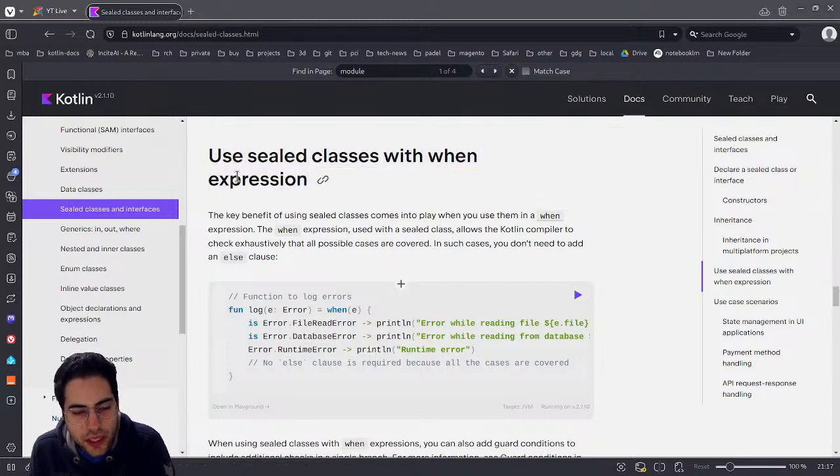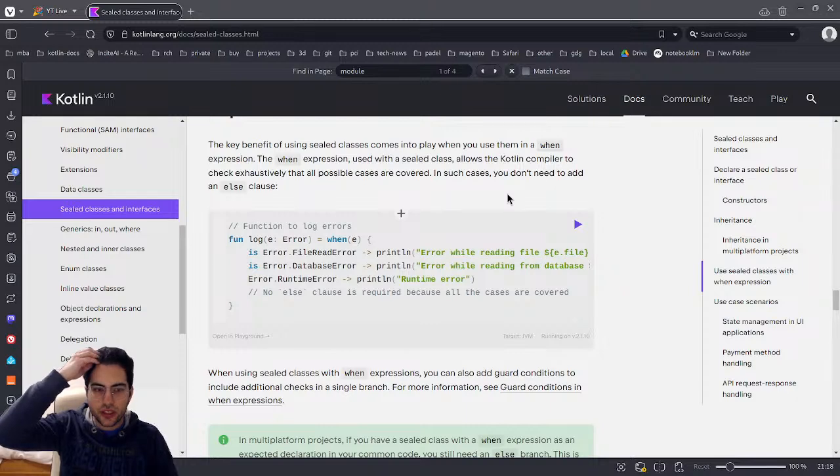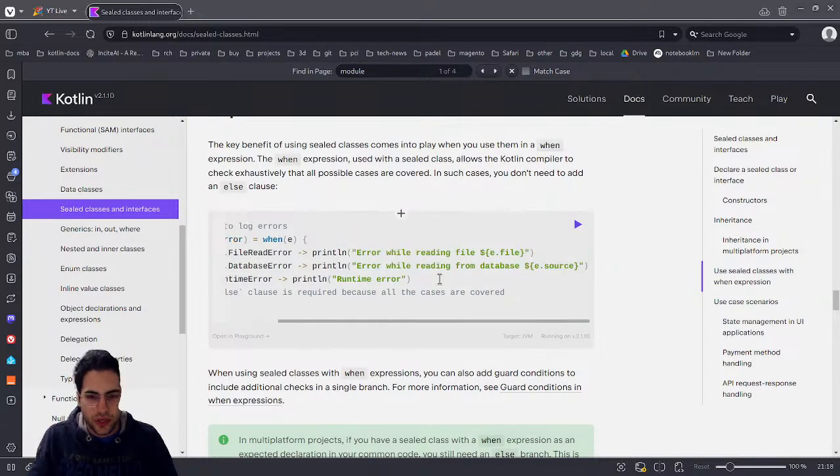So use sealed classes with when expression. The key benefit comes into play when you use the when, of course, with sealed classes, as we mentioned at the start of this course as well. The when expression used with the sealed class allows the compiler to check exhaustively that all possible cases are covered. We have seen this in some examples at the start of our course, but we'll also see it now. In such cases, you don't need to add an else clause, because otherwise, if you don't cover all cases, the compiler will throw an error.